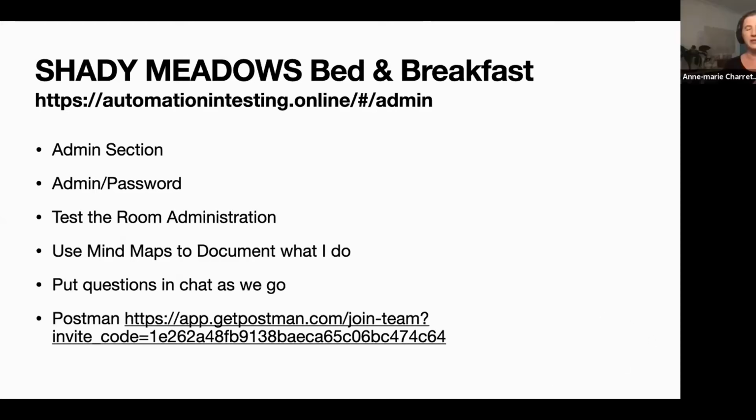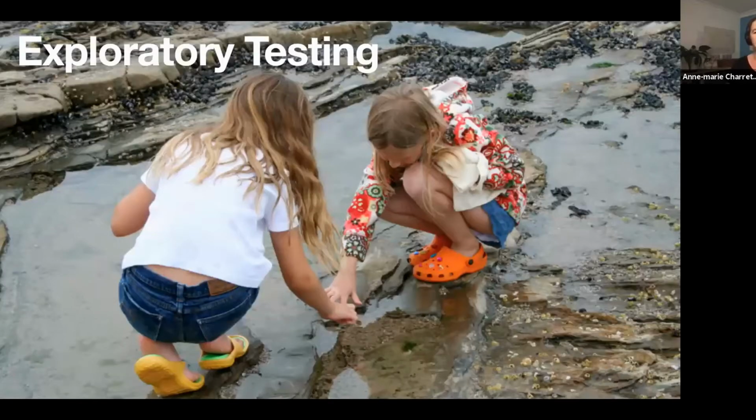Right, let's jump in. A bit about exploratory testing, maybe for people who are not quite familiar. The simplest definition of exploratory testing is test design and execution. You design your test, you think of a test on the fly, and then you execute it. You see what happens, you observe it, and that gives you input into your next test.